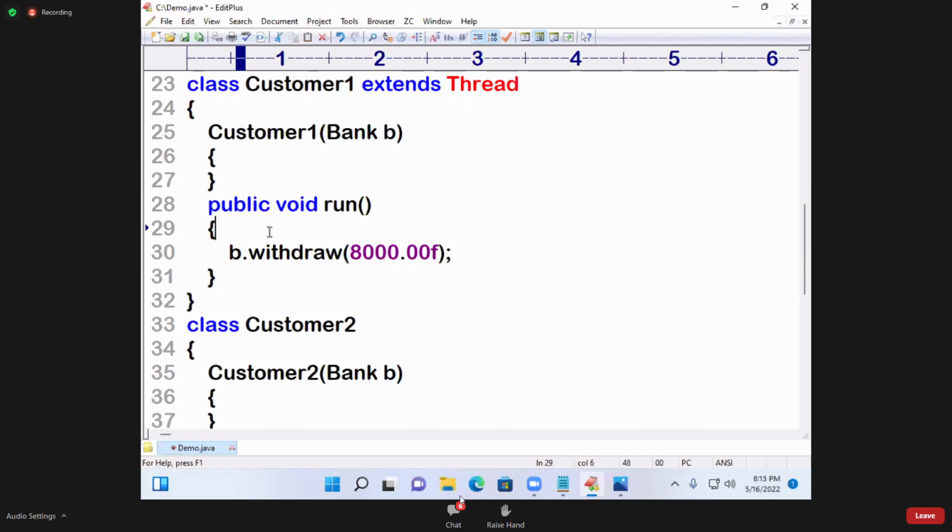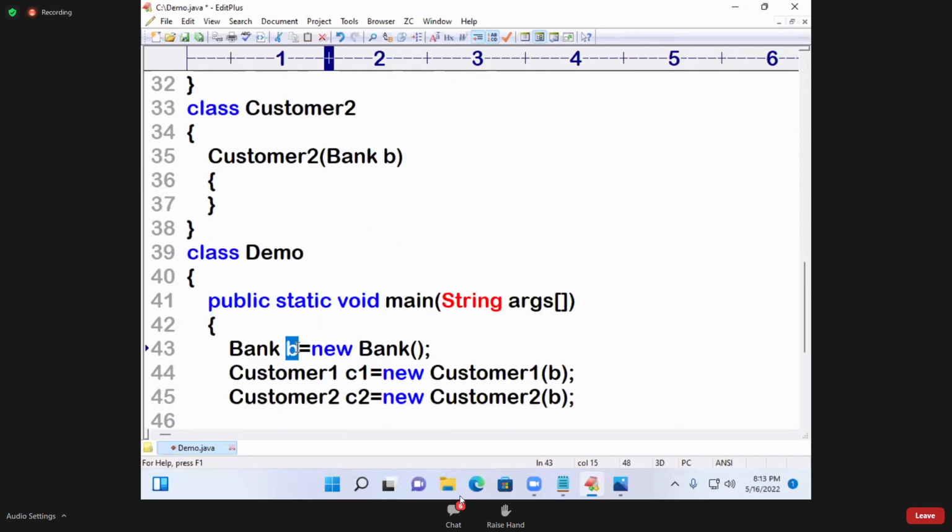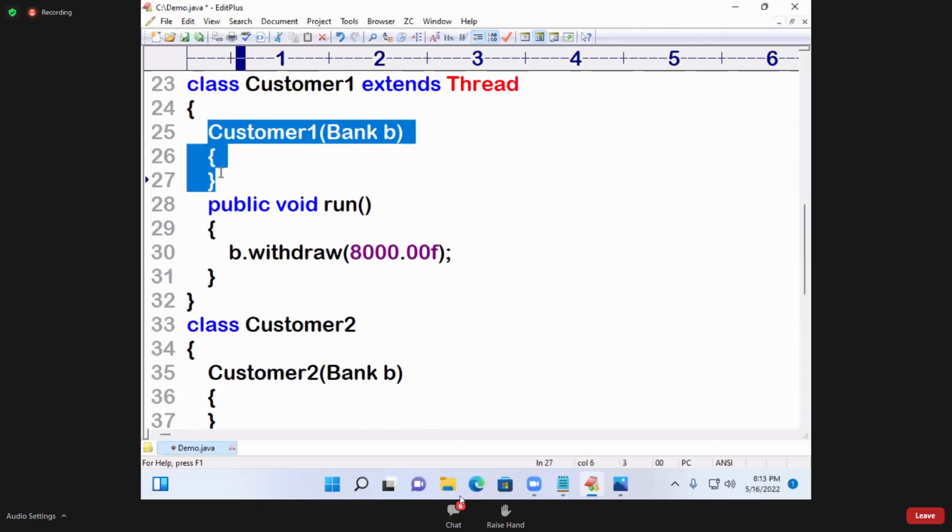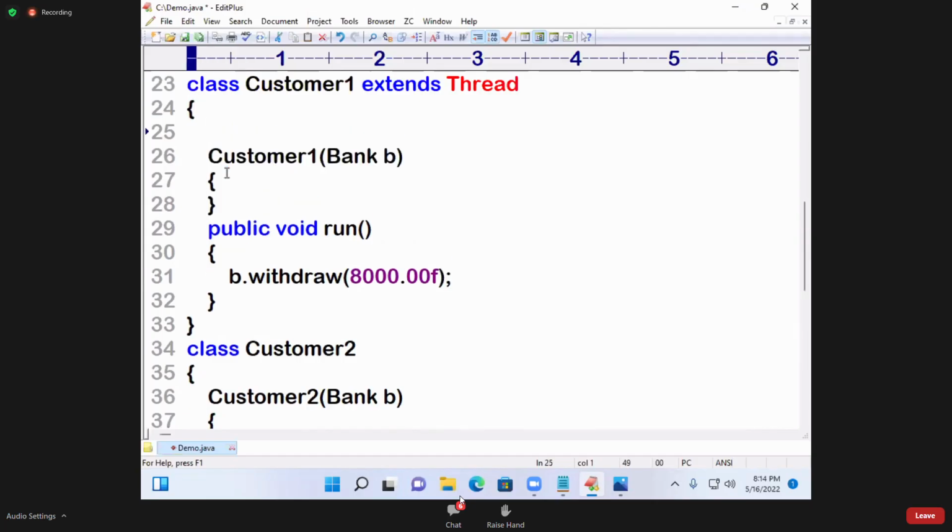Okay. Now this variable I passed as a parameter here. This B is copied here. But this can also be accessed only within the constructor. Outside the constructor, can we access it? No. Outside the Customer 1 constructor we cannot access that B. Okay. Now Bank B, I'm writing. Now this is which type of variable?